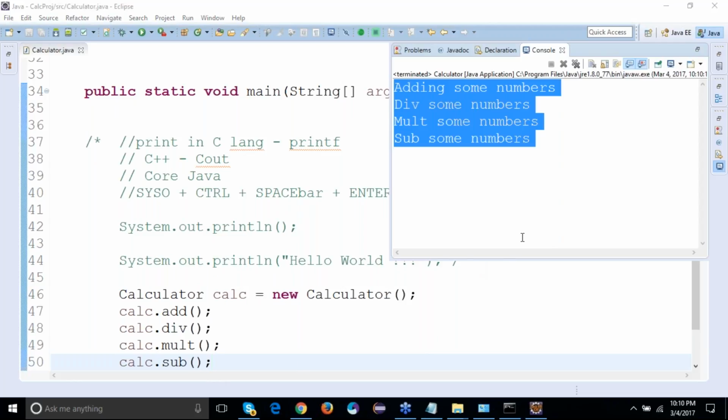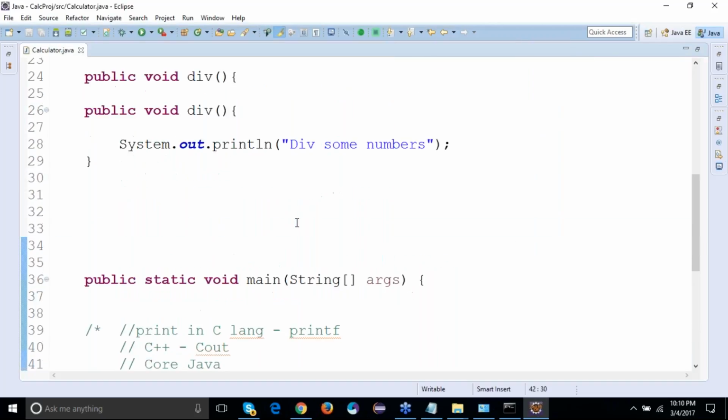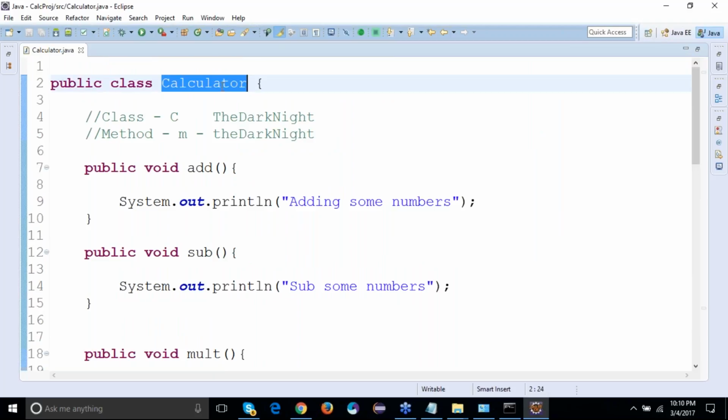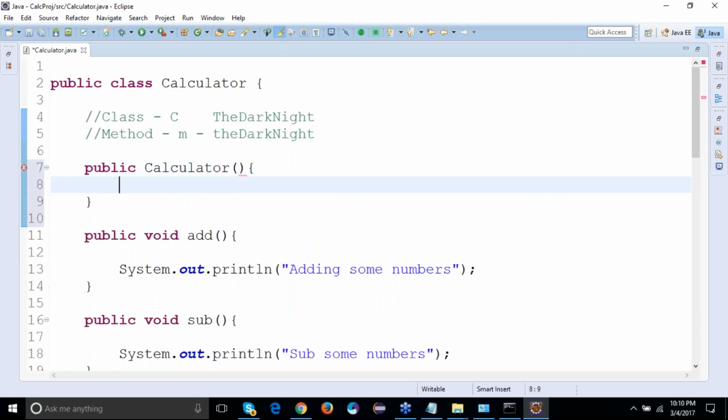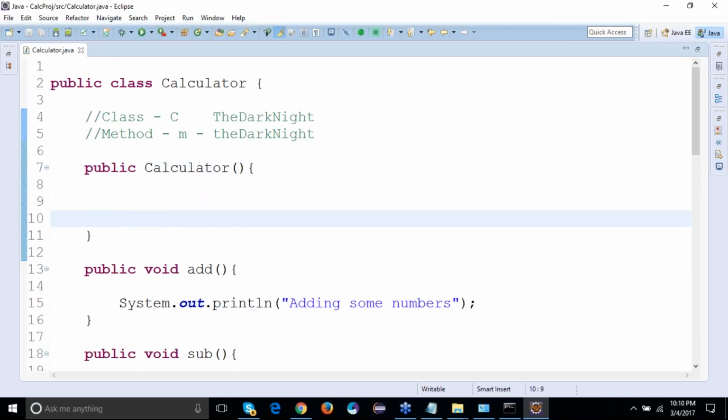Now, there is one more method which has the same name as the class name. What do we call it? What do you call a method which has the same name as the class name? What is this thing called? Constructor. Okay, I've got so many answers. Constructor, exactly. What is a constructor?